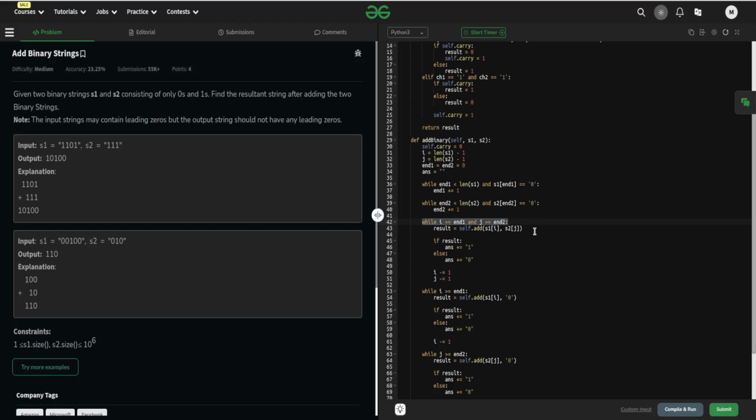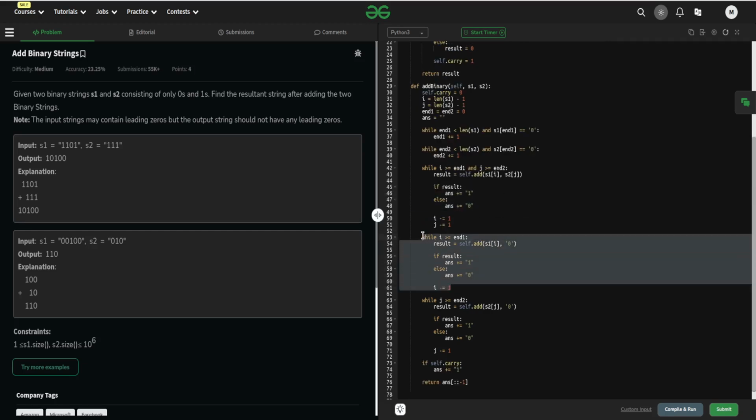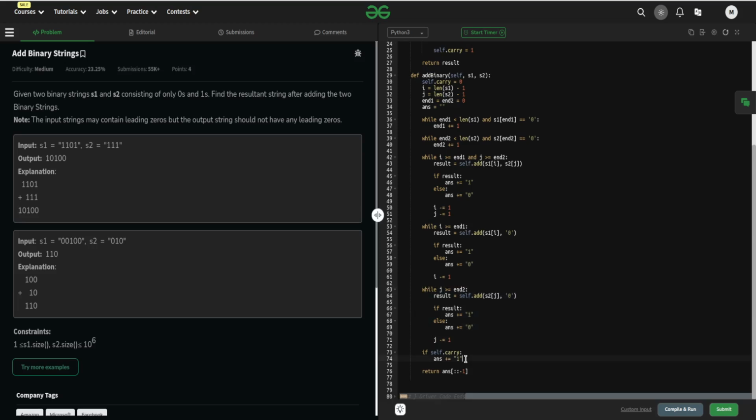We are performing the addition operation and updating our answer. If there still exists string s1, then we are performing the addition operation for string s1. The same goes for string s2. Towards the end we are checking carry. If carry is equal to 1, then answer has to be updated by 1, and towards the end we are reversing the string and returning it.